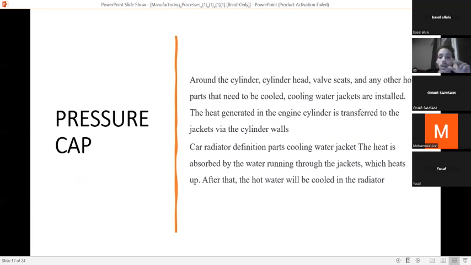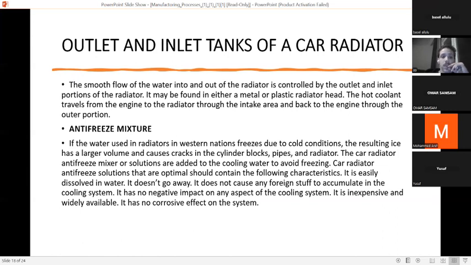Around the cylinder head, valve seats, and any other hot parts that need to be cooled, cooling water jackets are installed. The heat generated in the engine cylinder is transferred to the jackets via the cylinder walls. The heat is absorbed by the water running through the jackets, which heats up. After that, the hot water will be cooled in the radiator. Here's a photo of a cooling jacket radiator.